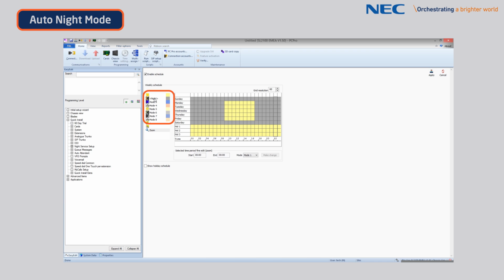There are 8 night modes available. Day is mode 1, night is mode 2, through to rest 2, which is mode 8. Each mode is shown by a unique colour. Leave the day mode blank. Double-click to edit the name.